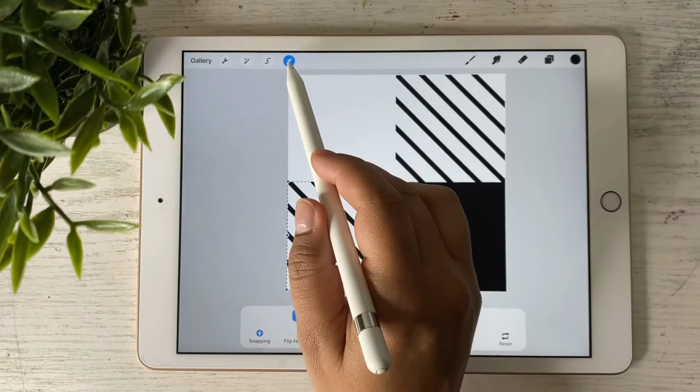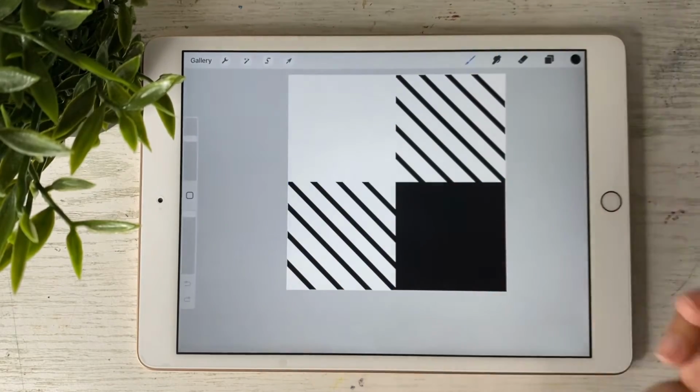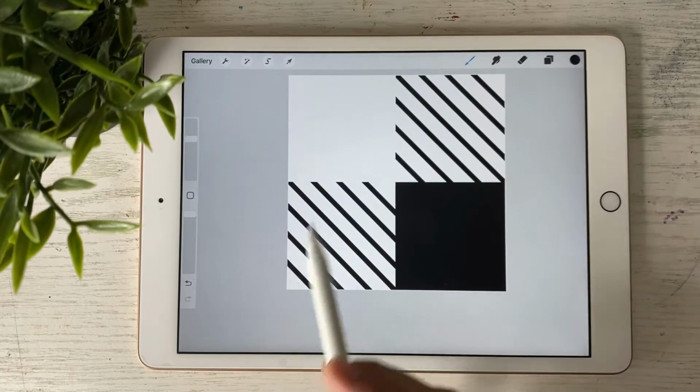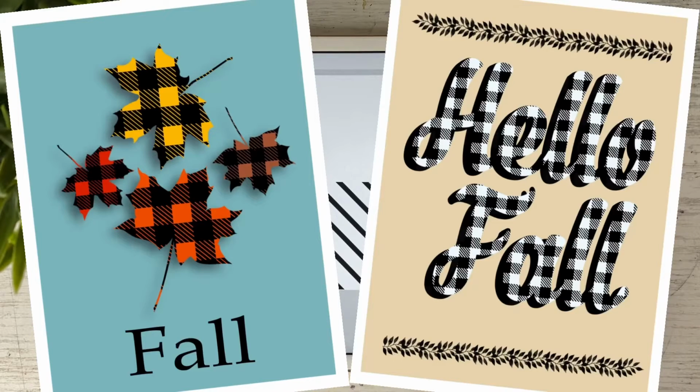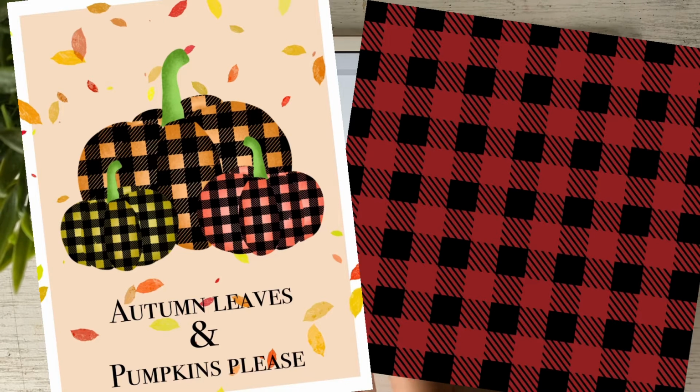Now I want to explain something about this image. All these areas that you see white in here, the top left corner and the white in between the diagonal lines, all of those areas are going to be transparent when we make the brush. So you're going to be able to put any color you want under this buffalo pattern.